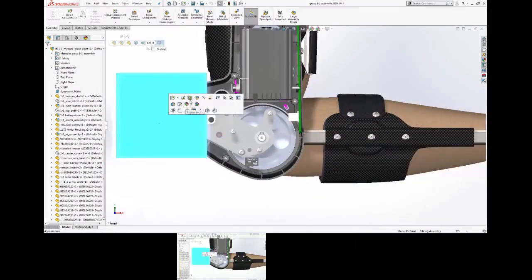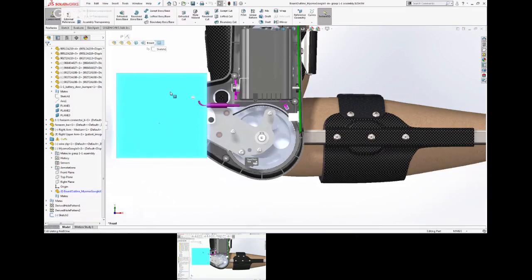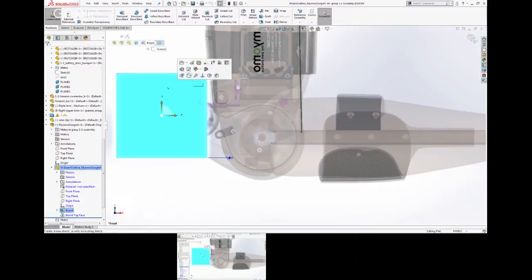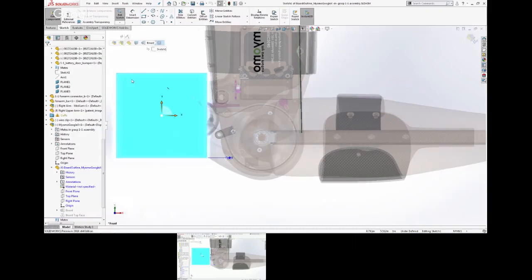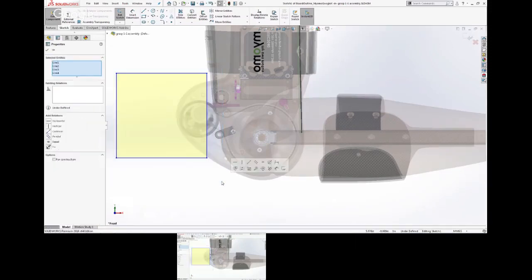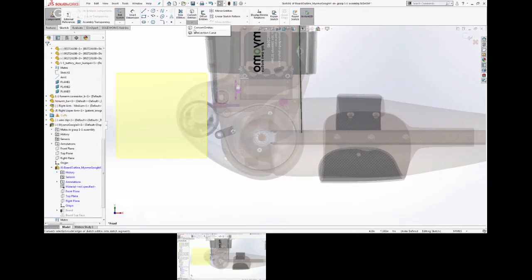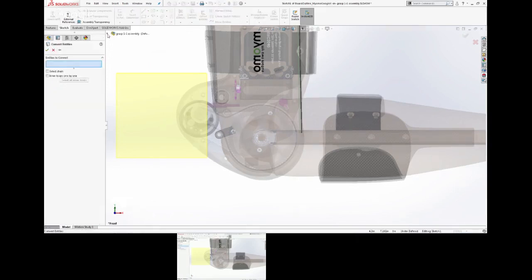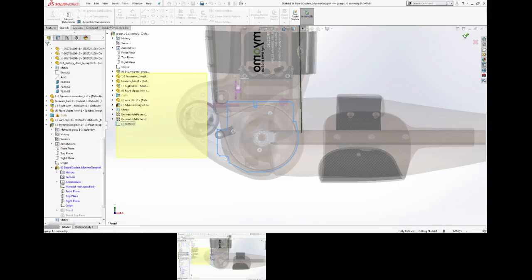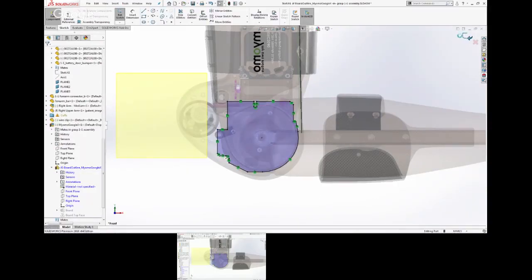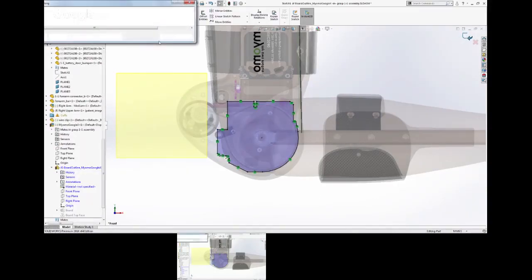Perfect. I'm gonna edit this part. I'm gonna edit the sketch for this board. I already have the sketch that I created, so I'm gonna use the convert entities to redefine the board shape from the sketch that I drew. Straightforward? Do you guys have any questions?